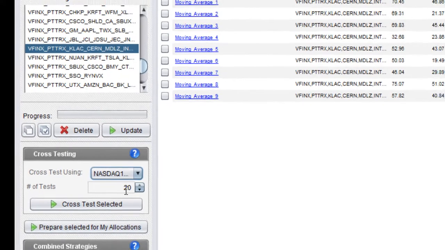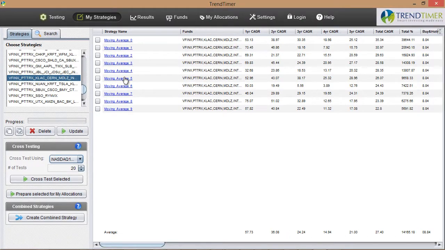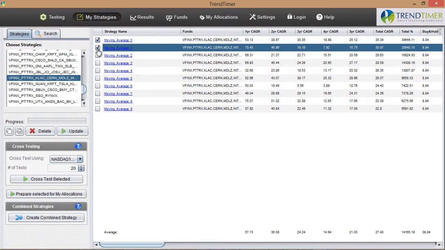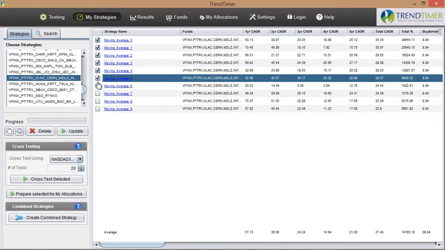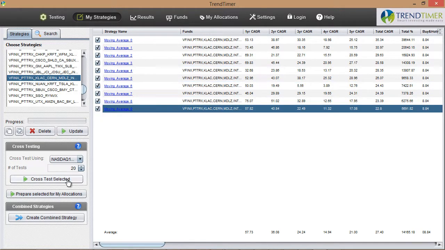And so the way we do this is we select the items that we want to cross-test. So I'm going to select all 10 of these. And we're going to perform 20 cross-tests for each of these strategies. So when we run the cross-tests, the parameters used in each of the tests are going to be the same, and the list of funds will change. So let's start the test, and I'll show you how this works.